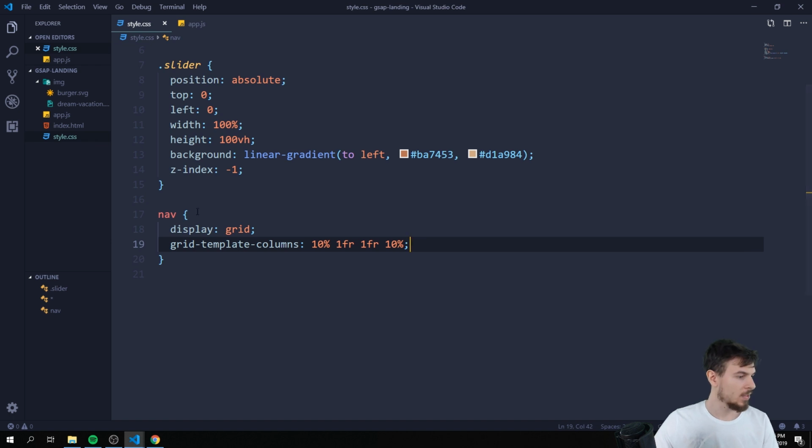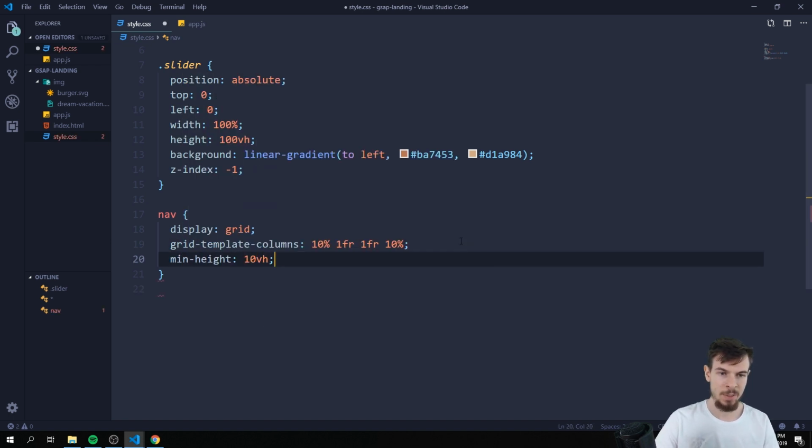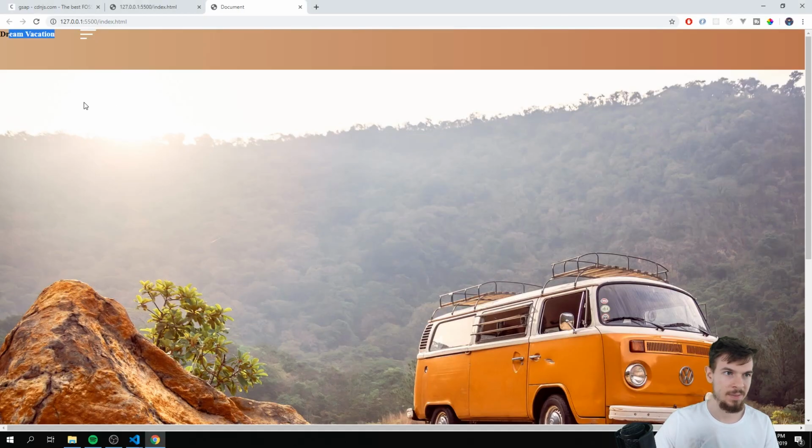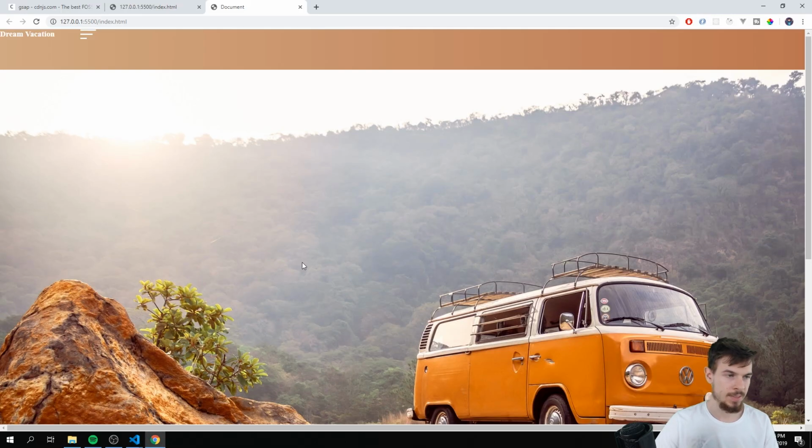Okay, let's also give this a bit of height. So we can say min-height of like 10vh. I want to make sure it's at least that big. Okay, that's good. And let's add a color white so everything is white. And yep, that's good too.